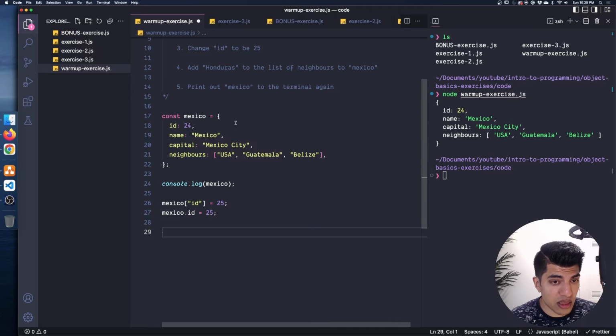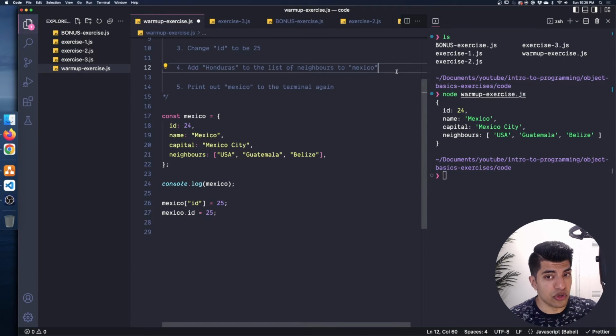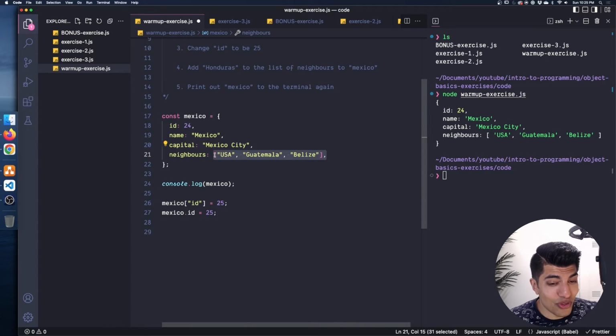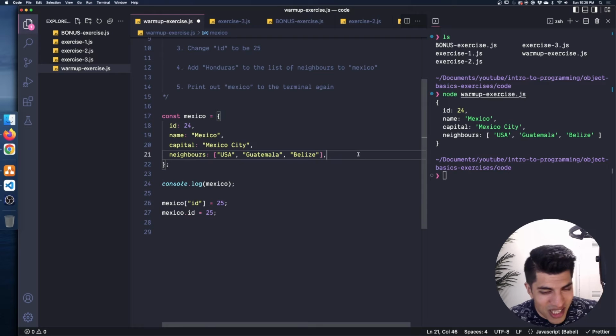So the second thing we want to do here is add Honduras to the list of neighbors to Mexico. Right here we have a list of three strings. I purposely made this a little bit tricky so you can get some practice combining these concepts. But here we have an array of strings and we want to add a new string to that array of strings.